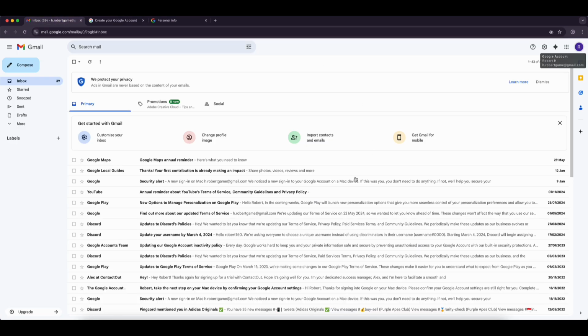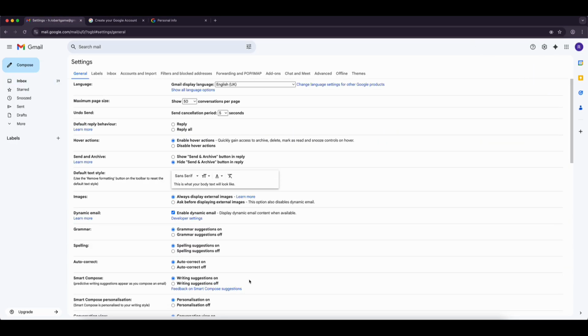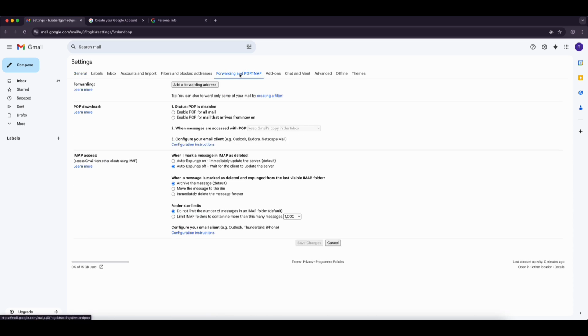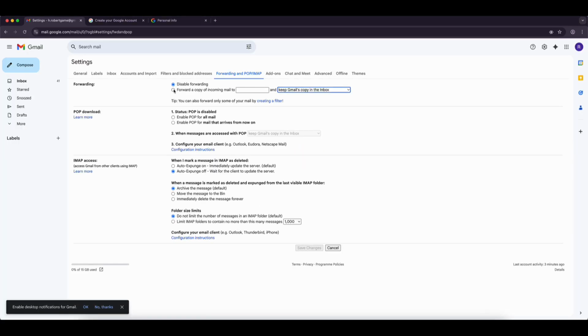Once you have created your new Gmail account, it's time to enable forwarding from your old account. Open your old Gmail, go to Settings, and then click on See All Settings. Now, navigate to the Forwarding and POP/IMAP tab. Under Forwarding, click Add a Forwarding Address and enter your new Gmail address.